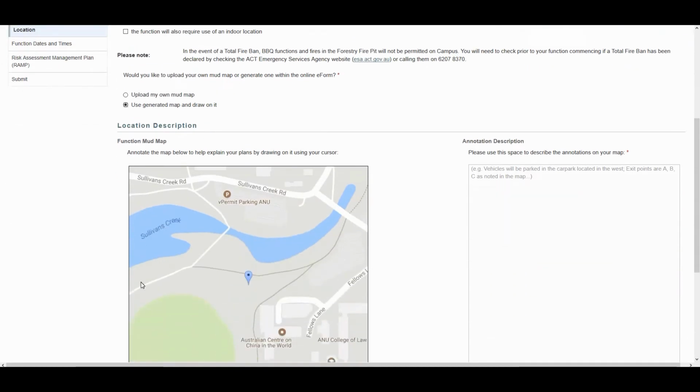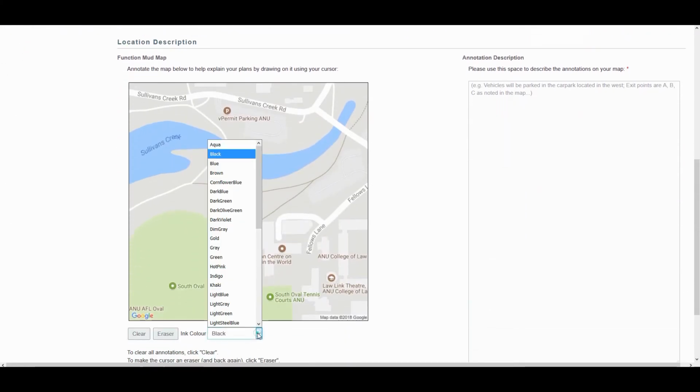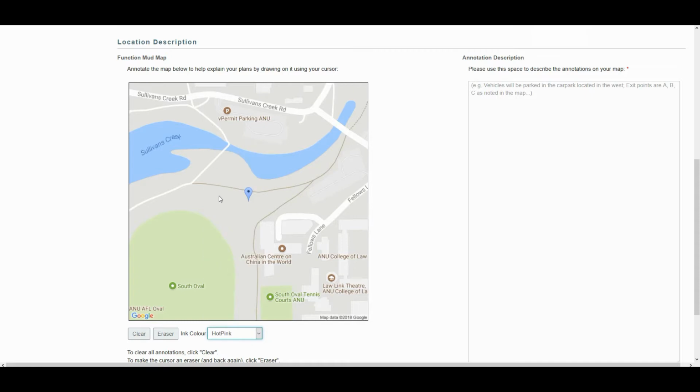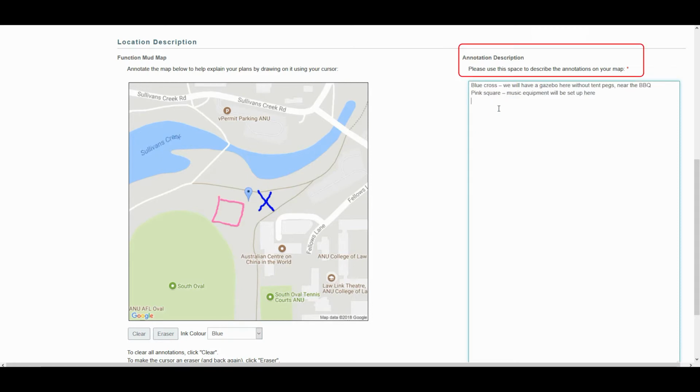A map has been generated based on the location you chose. This will allow you to add annotations such as where vehicles will be parked, where exit points are if applicable, and any other attributes of your function that you would like to comment on. In the annotation description, you can describe each annotation in detail.